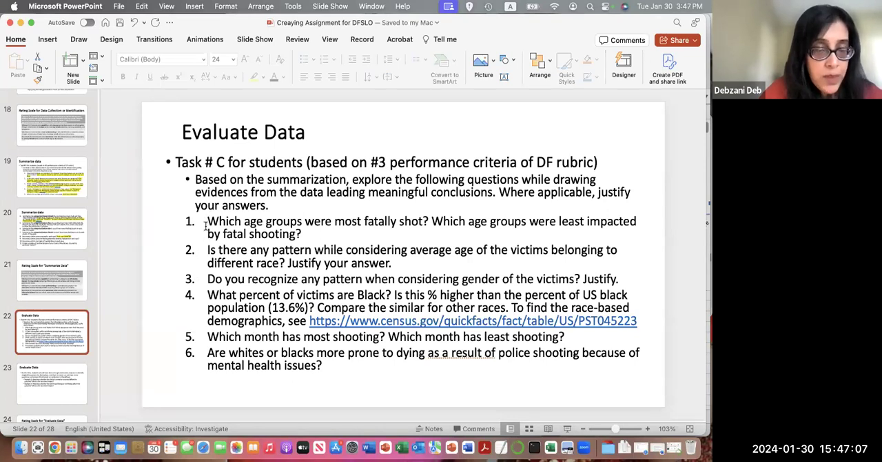My questions are something like: which age groups were most fatally shot, which they should be able to figure out if they are doing that histogram with the age; which age groups were least impacted by the fatal shooting; is there any pattern when considering the average age of the victims belonging to different races. They should be able to see that the average age of white and Asian people was higher than that of Black people. That can justify their pattern and why they think so.